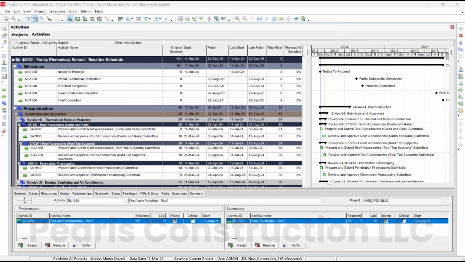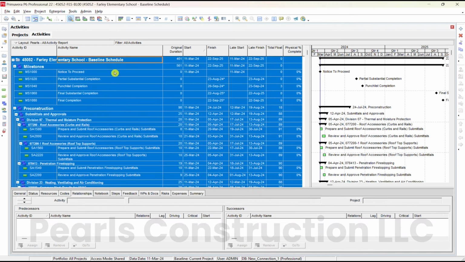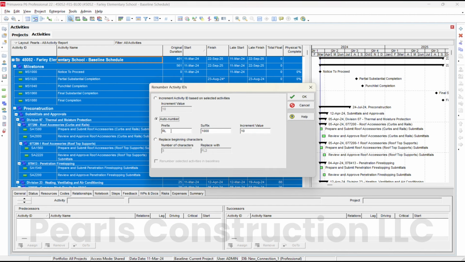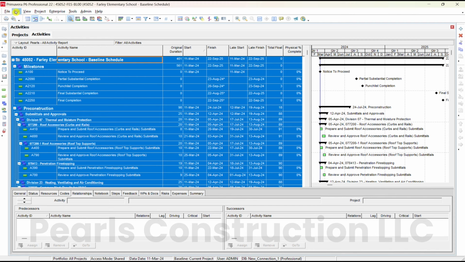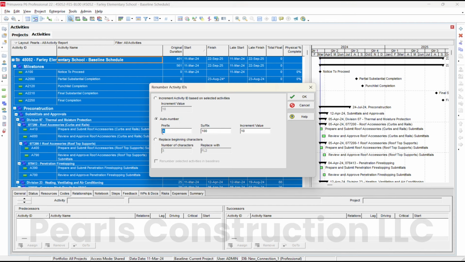First, you can renumber all the activities in the baseline schedule by selecting the entire schedule through Ctrl+A. Then, right-click and select Renumber Activity IDs. Choose the prefix, suffix, and increment value you want, then click the OK button. Alternatively, you can go to the Edit menu and choose Renumber Activity IDs, then repeat the previous steps.